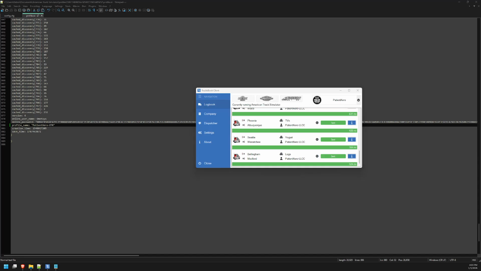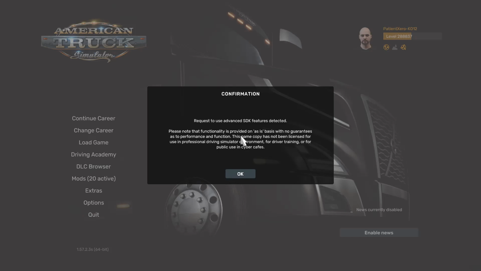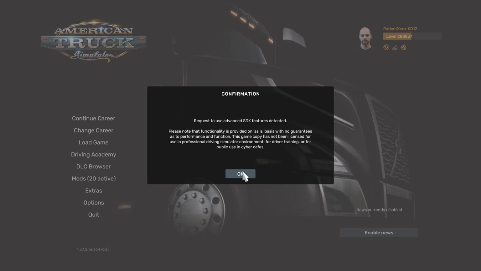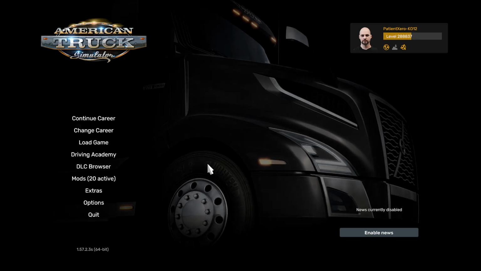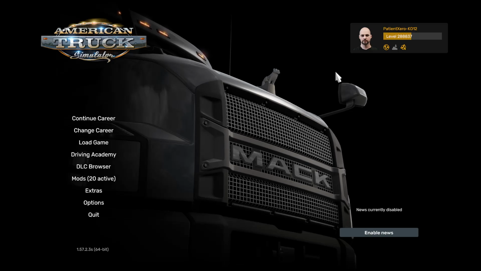And I'm going to bring OBS into scene 2 for you here, so that way that we're looking at ATS all together. And there we are. So go ahead and click OK on that. It always does that when you fire up the game. And I'm going to go ahead and click on my profiles up here.